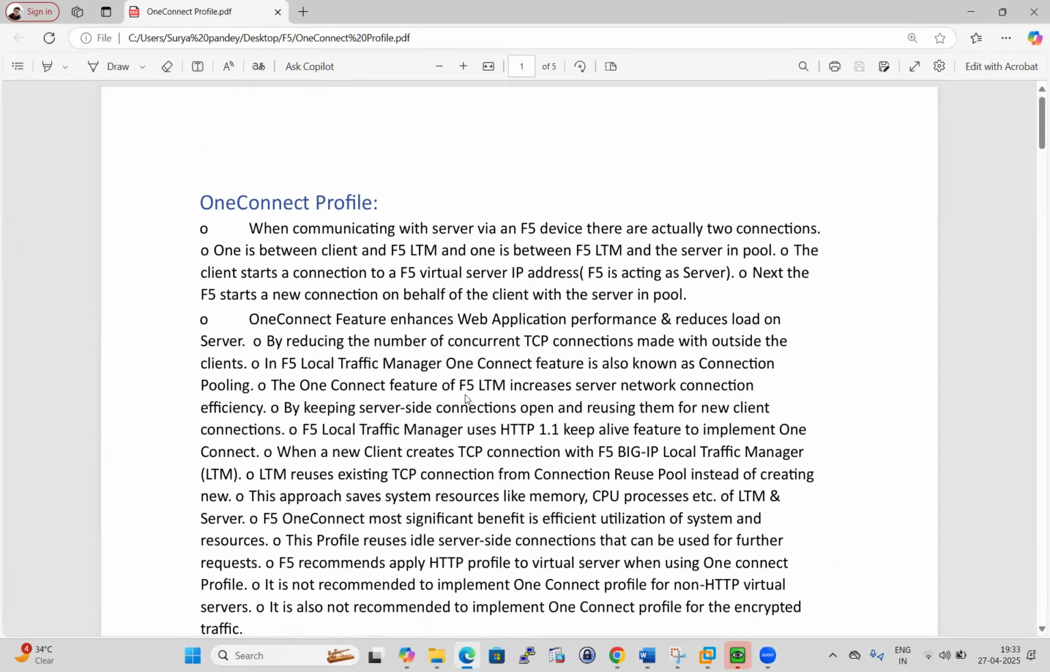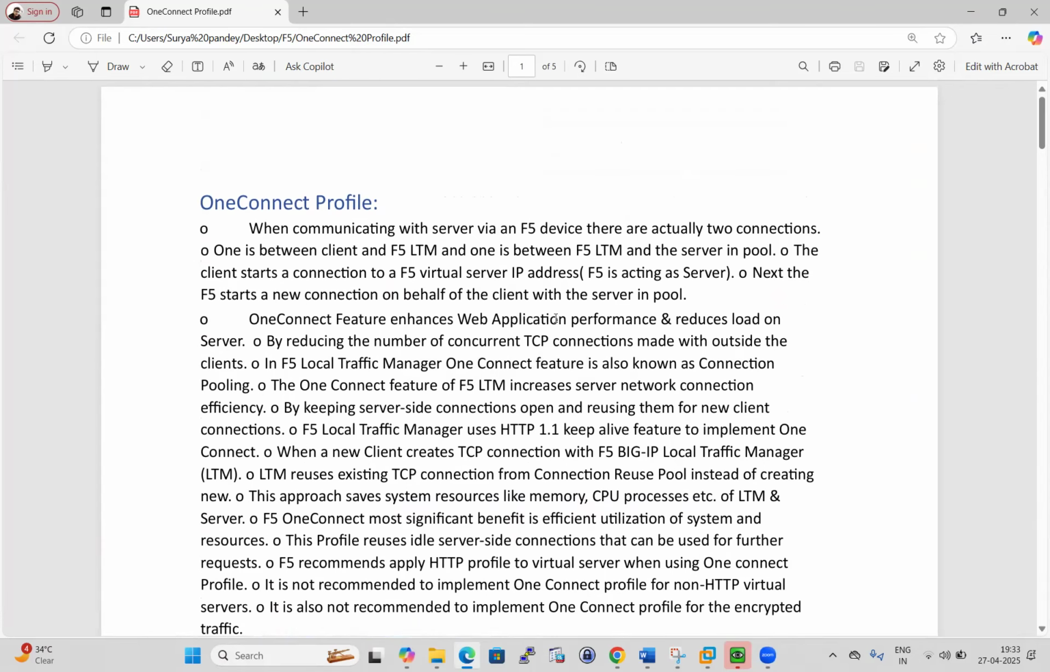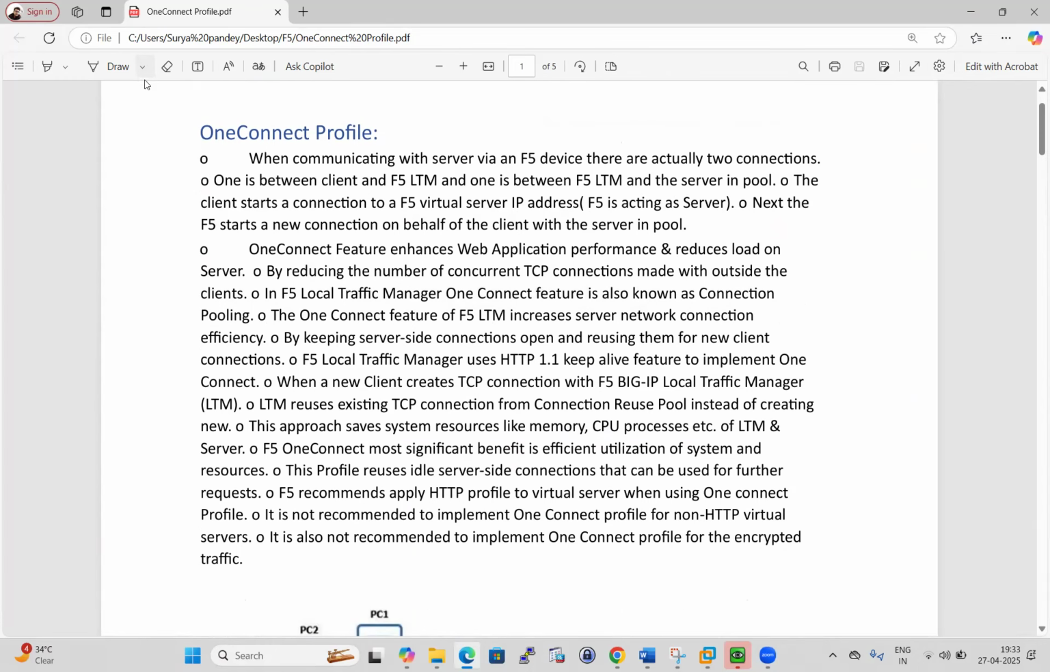So, OneConnect profile. It is very, very important to understand. Mostly it's also asked in interviews and it's also used in production when deploying F5, at the time of implementations towards our backend server, as per the need from the application team, the team who manages that application server. So what is the OneConnect profile, guys?